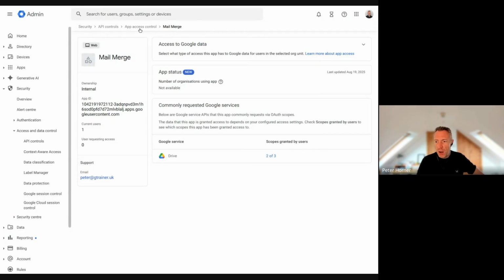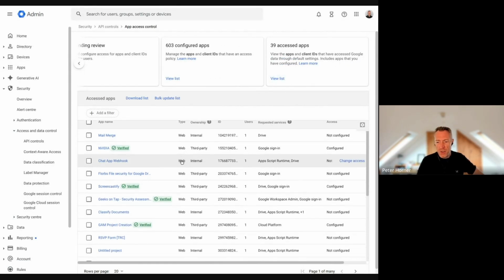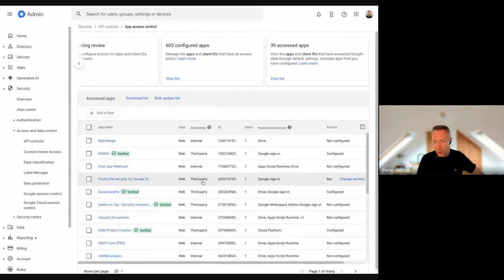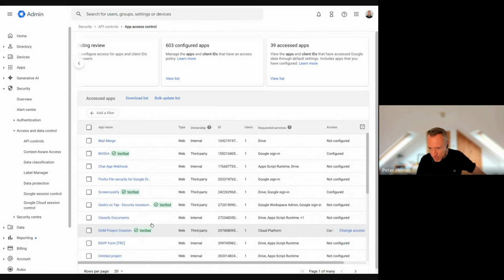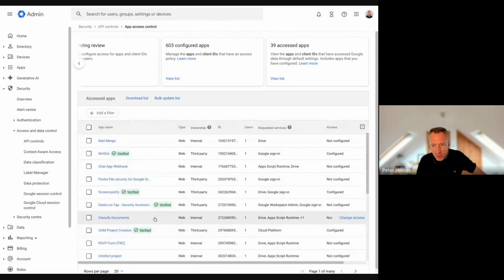So I recommend going through this list, just making sure that all the apps you've got listed here under your accessed apps are apps you want your users to be using. If they are not, so if you wanted to block one of these, such as, I'm sure I saw Epic Games listed here somewhere earlier, it's not there now.